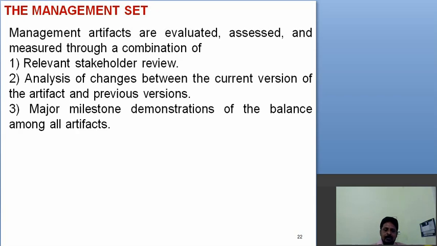Coming to the management set, the management artifacts are evaluated, assessed, and measured through a combination of how we can assess. This means relevant stakeholder review, analysis of changes between the current version of the artifact and the previous version. Third one is major milestone demonstrations of the balance among all artifacts. So like this, we can organize the management set.